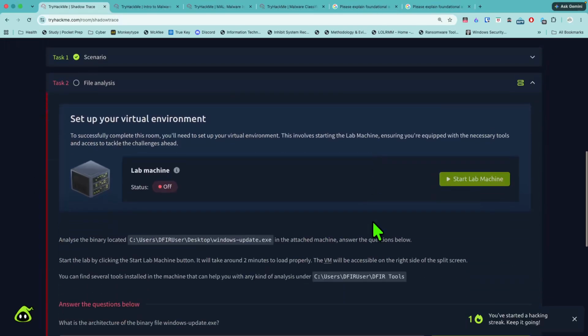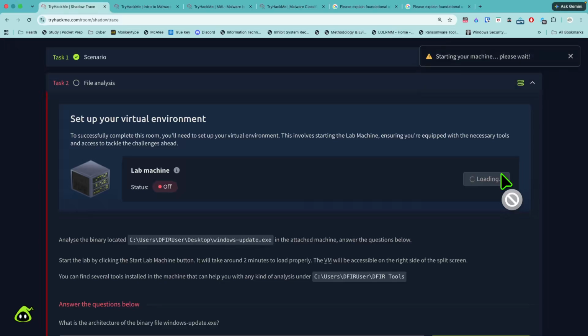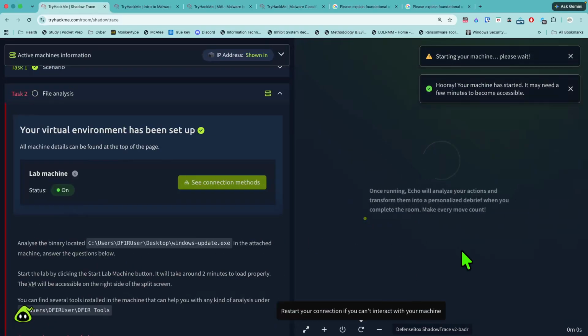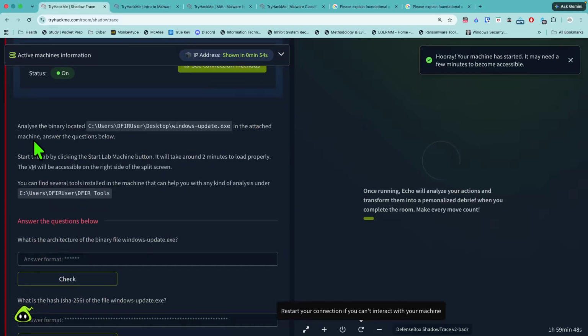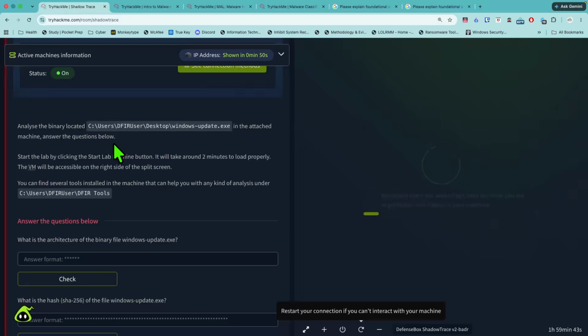All right, task 2, file analysis. To successfully complete this room, you'll need to set up your virtual environment. This involves starting the lab machine, ensuring you're equipped with the necessary tools and access to tackle the challenges ahead. So let's do that. Let's start the lab machine, and it's going to start up on the right. And we're going to analyze the binary located in C:\Users\DFIRUser\Desktop\windows-update.exe in the attached machine right here, and then answer the questions below.